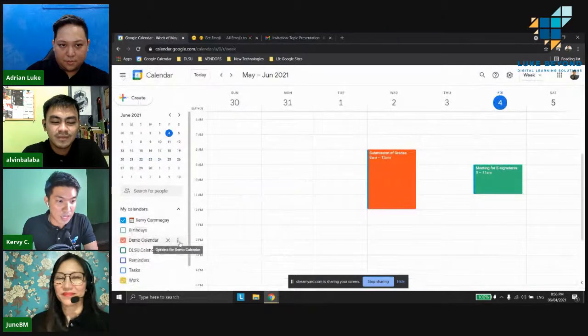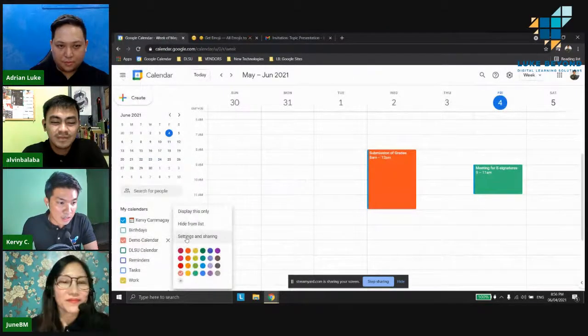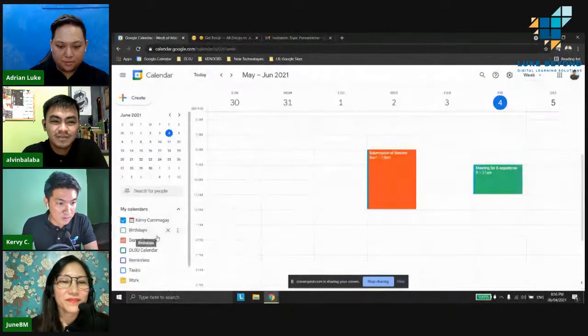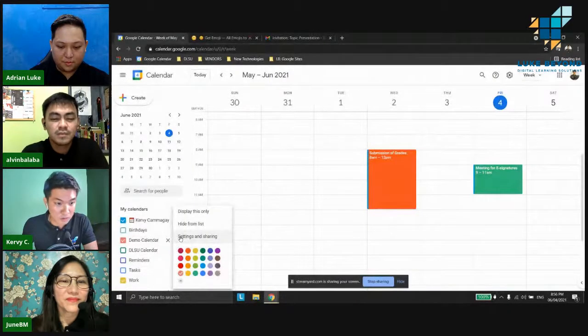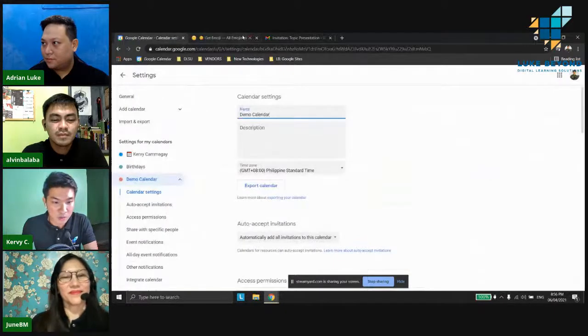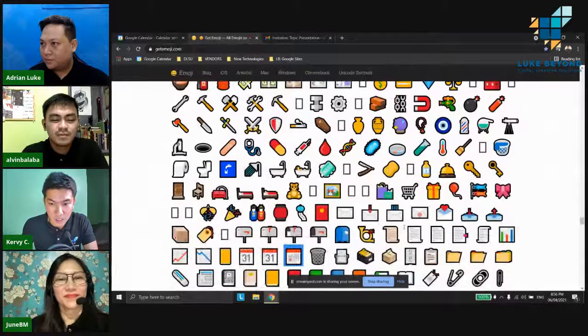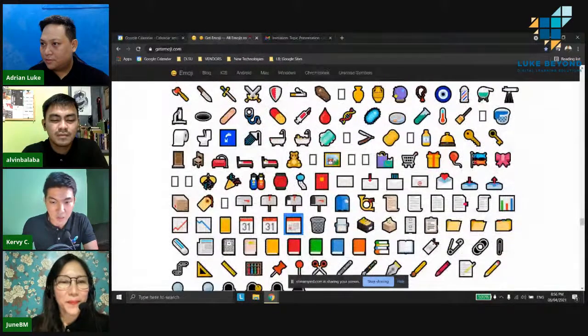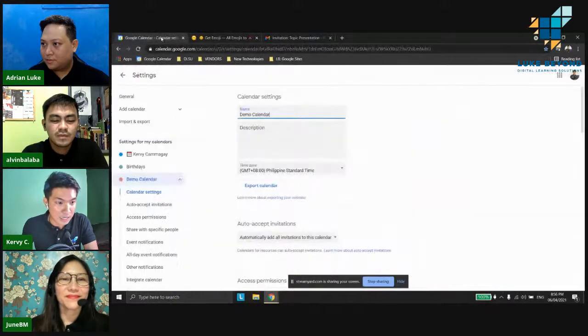So let's do that with my demo calendar. Again, click the fishbowl icon or the more option, go to settings and sharing. Then let's look for another emoji. For example, here. Kasi nga demo lang siya yung mga note. Copy it. Go back to the calendar.